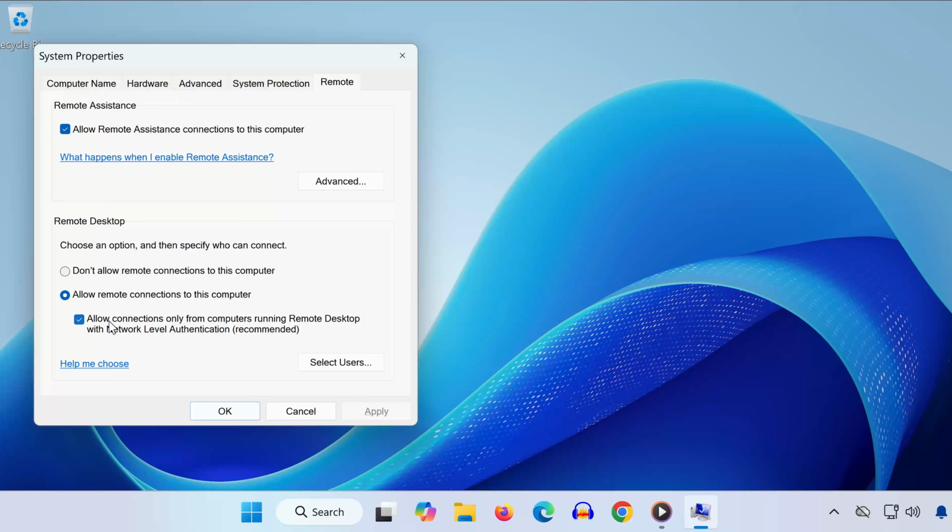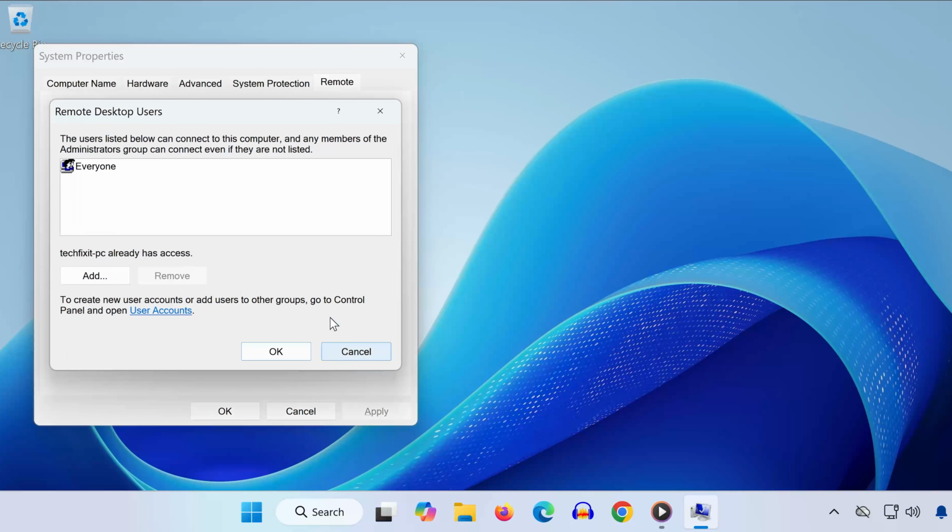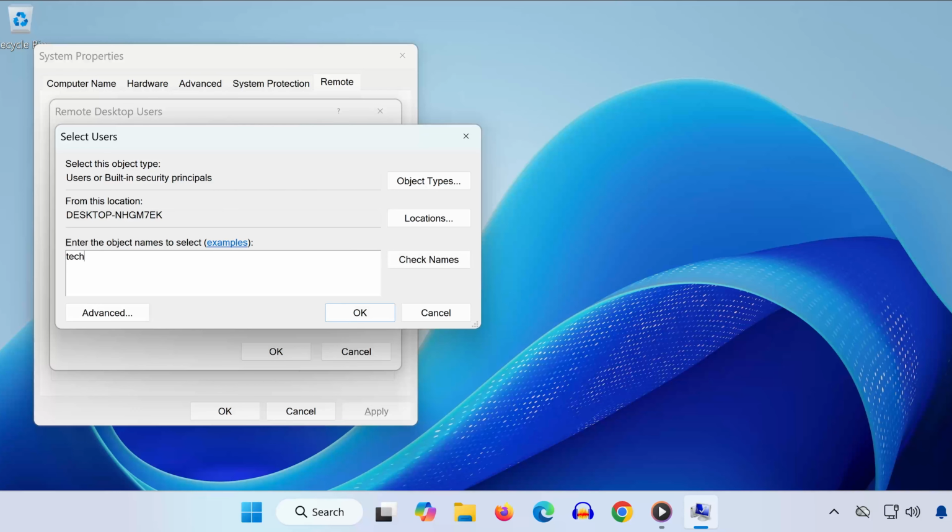Also make sure this option is checked: Allow connections only from computers running Remote Desktop. Now click on Select Users. If the account you want to connect with is not listed, click Add. Type the username of the account, for example, TechFix IT.